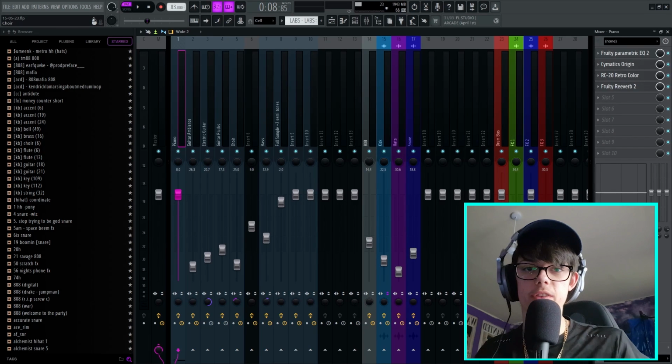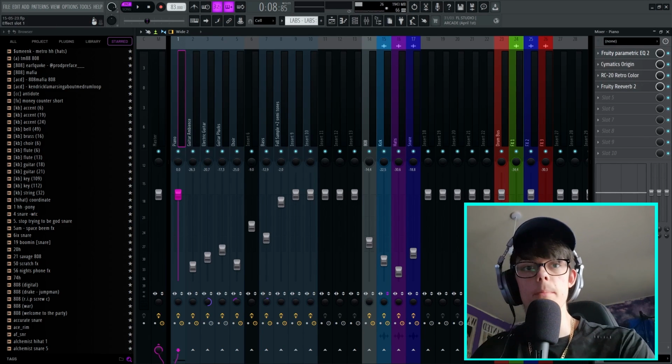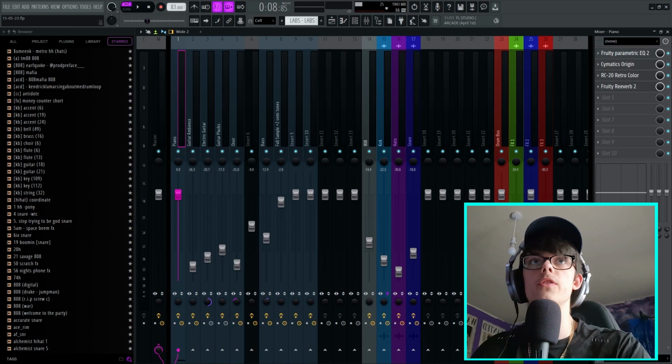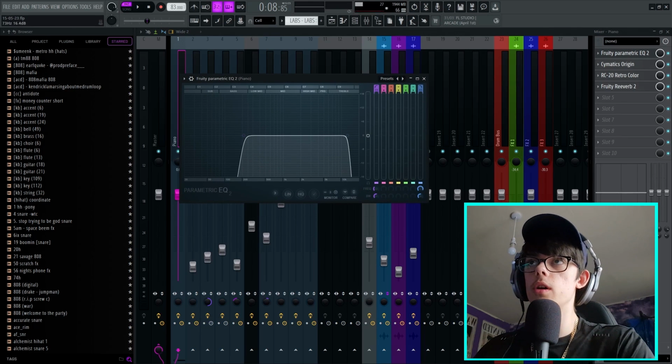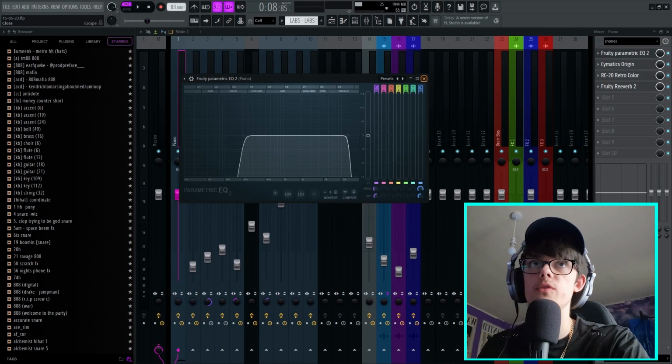So if we go to the effects channel here, as you can see, this is everything that's on my piano for the start. So I've cut all of the bass here, as you can see, and a little bit of the high end. This is to give it more of a nostalgic and gritty old school type feel.